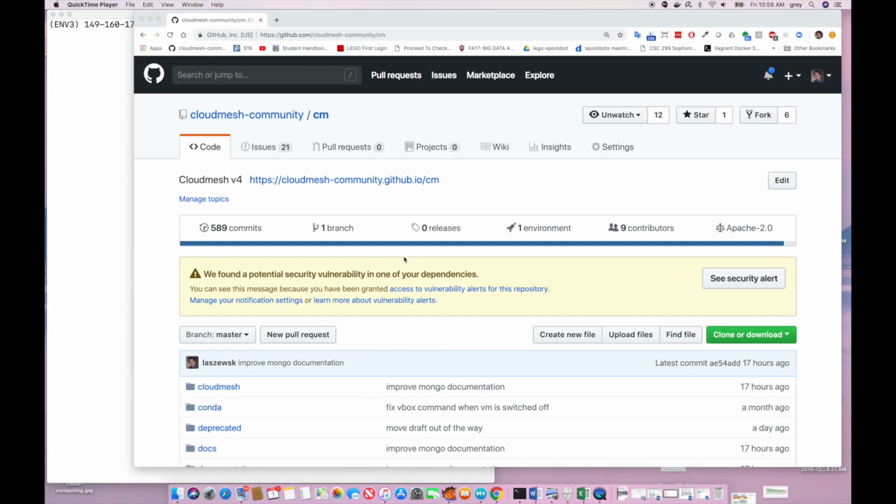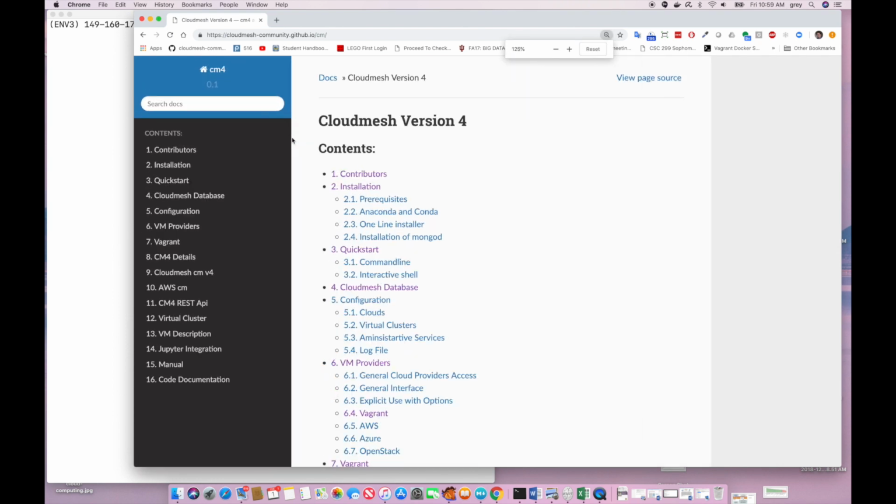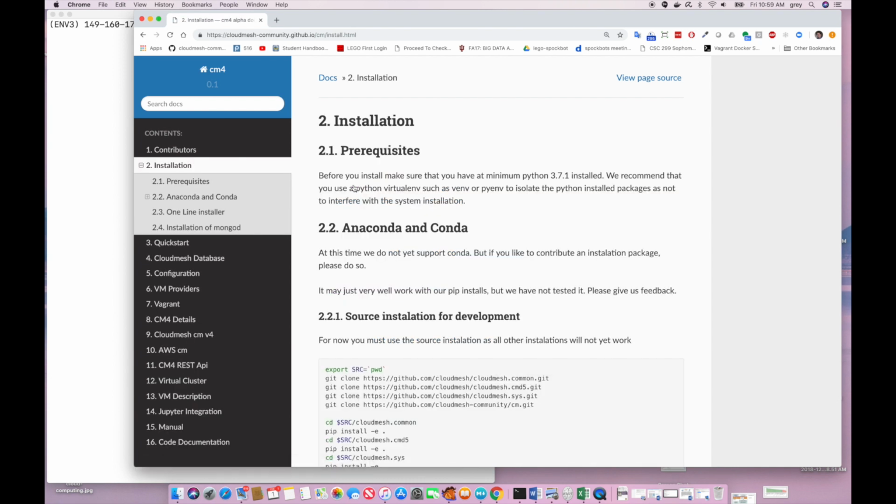Hello, today we want to install Cloudmesh, and in order to do that we have a new version that you will be working on in this class. It's called Cloudmesh Community CM, and if you go there you find a link to the preliminary documentation that we will be improving together as part of the class projects. So we go in there and we see a documentation that tells you about how to install it.